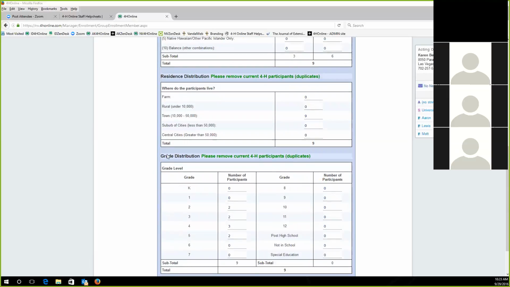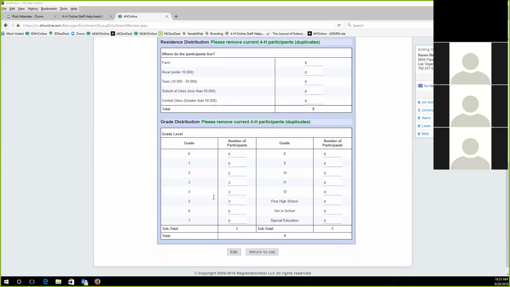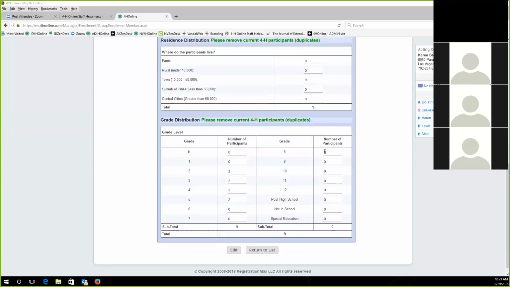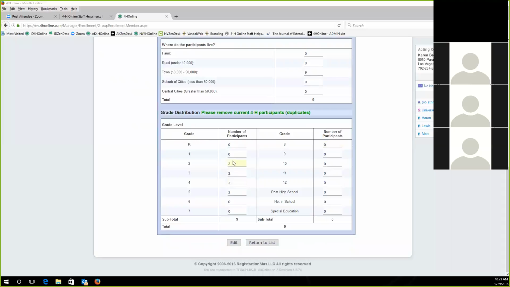And that was the grade. I knew my population and where I was working, but I always failed to capture what grades the kids are in, and that's on that paperwork as well. These numbers have to match, and if they don't match, you'll get red flags. Just enter in those numbers to make sure they're matched.